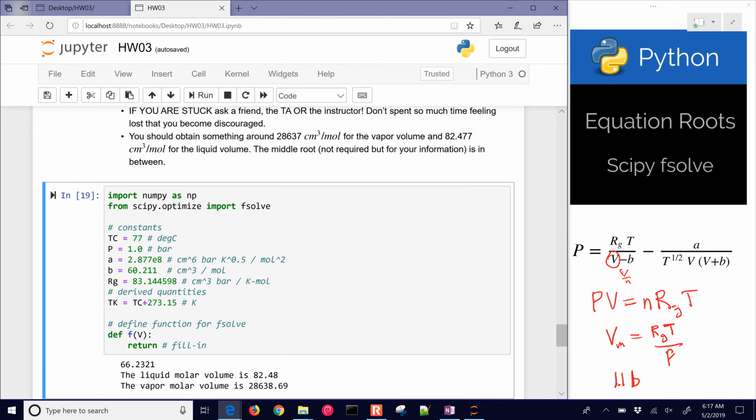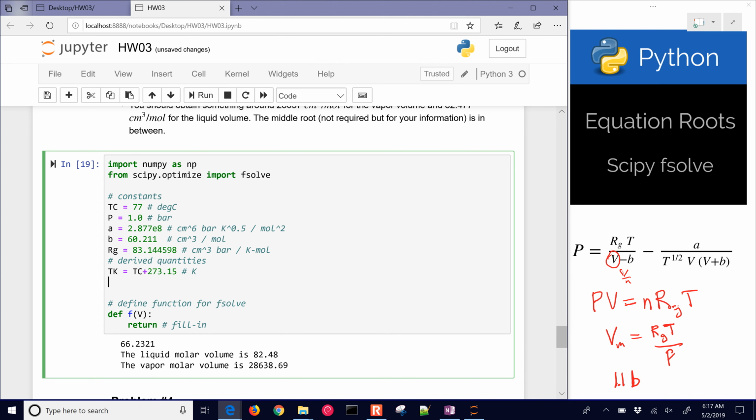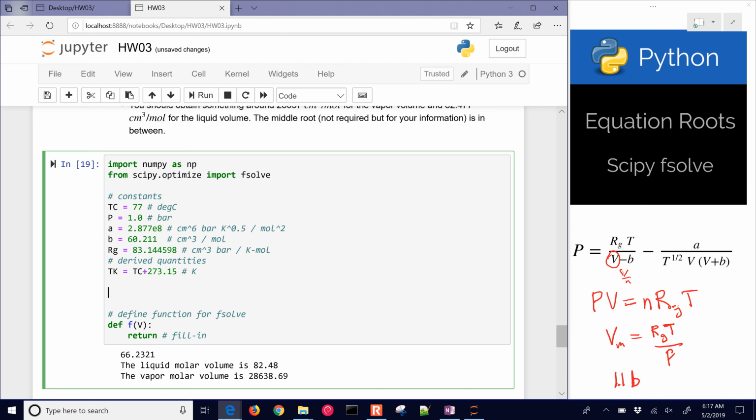Okay, I have a couple of the constants listed here. The very first thing that we want to do is go ahead and calculate our ideal gas value, and that's just going to be Rg times temperature in Kelvin divided by our pressure, and Rg, the universal gas constant, is in appropriate units there to make all the units work out.